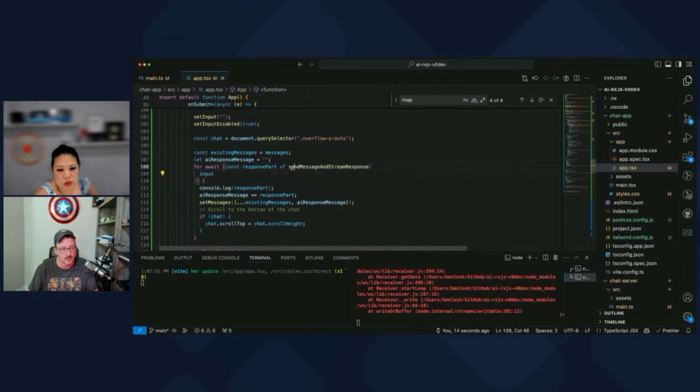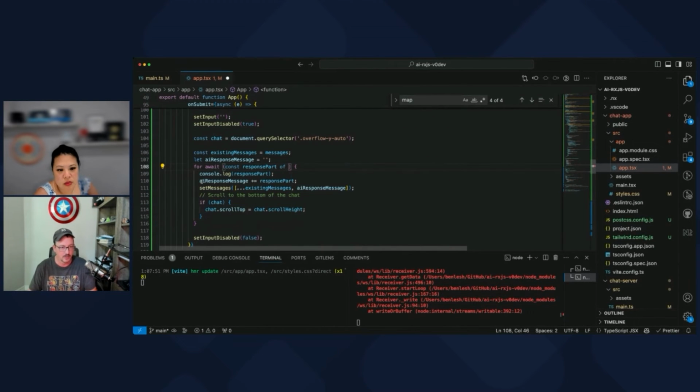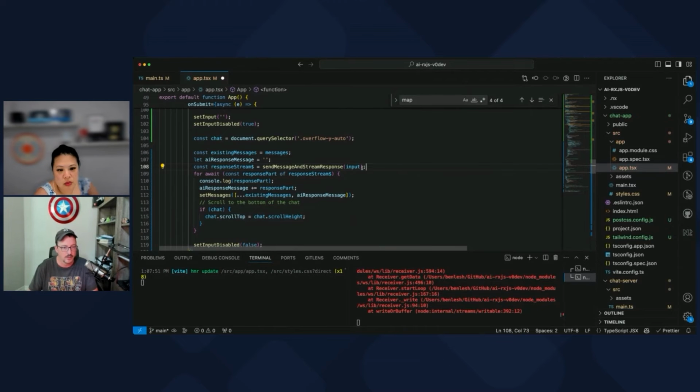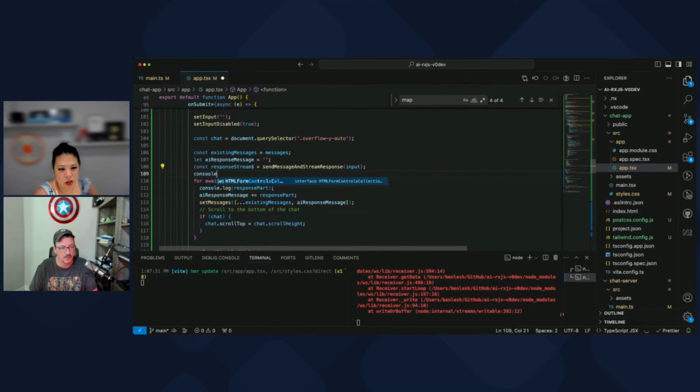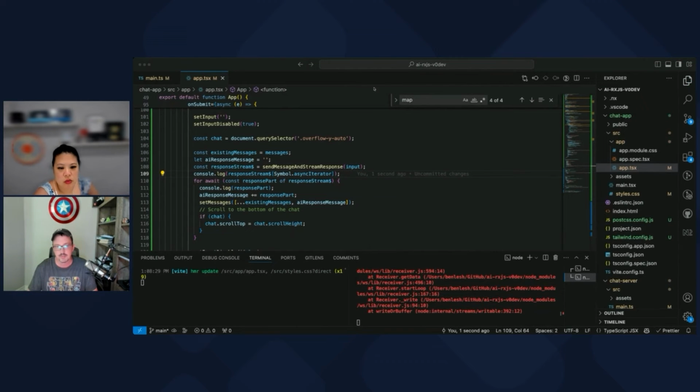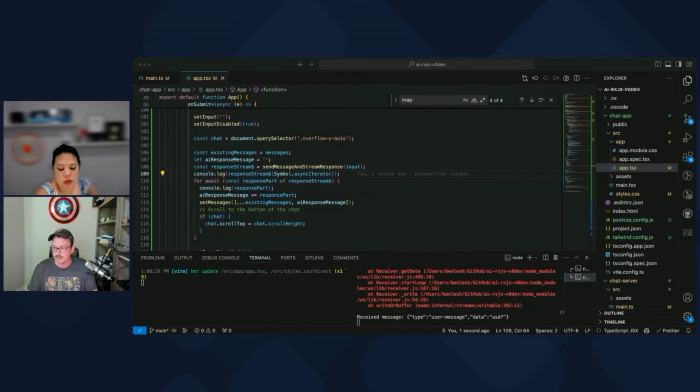Let's see. And let's have a look. Console log response stream Symbol.asyncIterator. Let's see if there's a function there in my other console. Sorry. Kill this. Send something, we do get an async iterator. And it is subscribing to it, so I can see things come back. It's strange that I'm not seeing anything here.